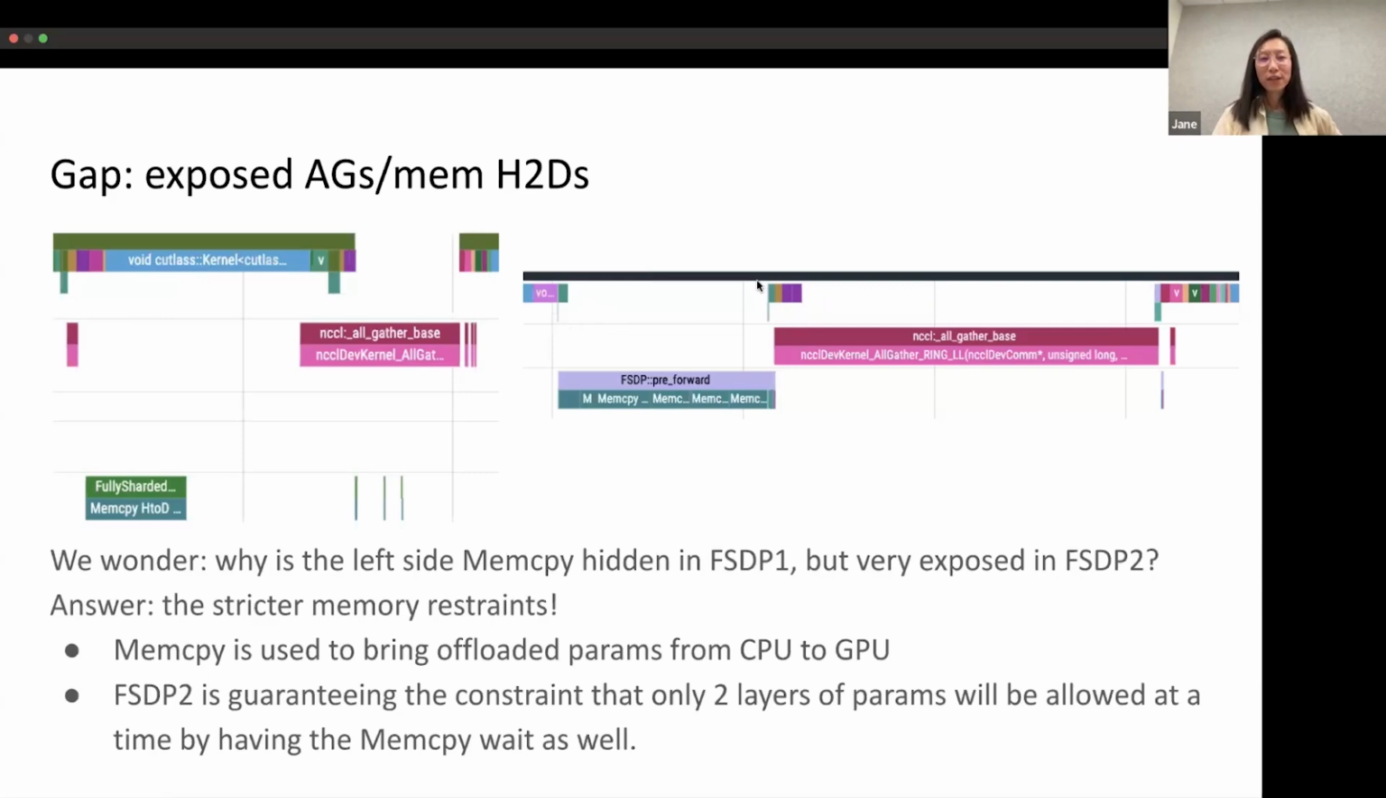And this was really frustrating because this was costing us like 10 milliseconds each step. And I was like, I wonder why this is. But actually, this is very much expected behavior. And this is part of the bigger memory constraints that FSDP2 promises you. So FSDP2 is promising that, hey, we're not only looking at all gathers, we're also going to make sure that before we bring like CPU to GPU, you have the space. So it is guaranteeing the constraint that only 2 layers of parameters will be allowed at a time.